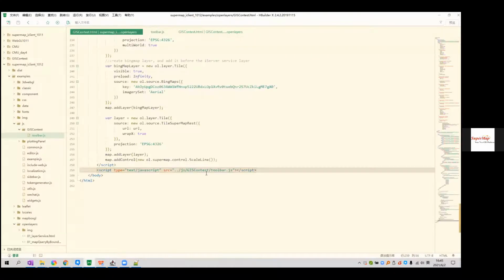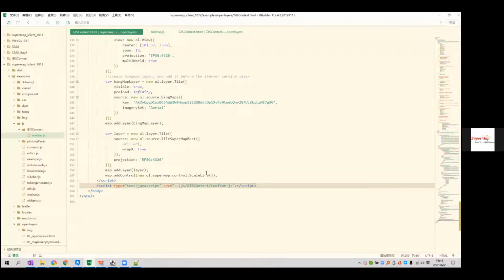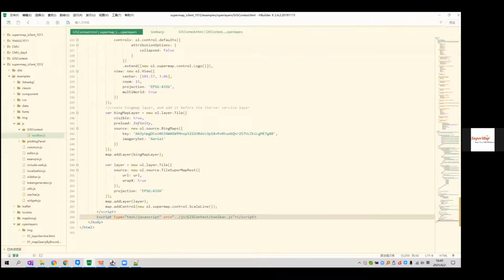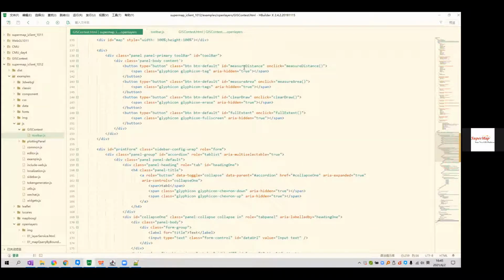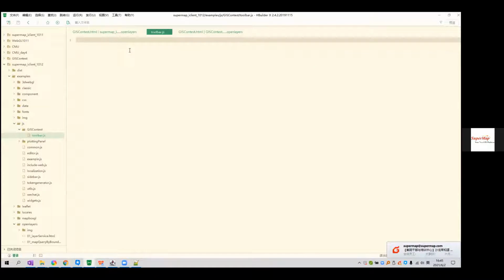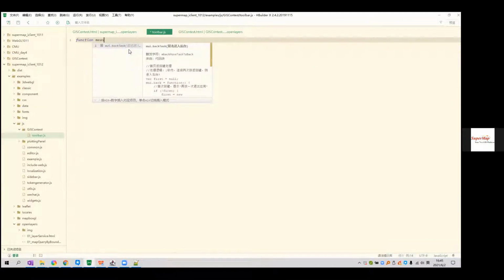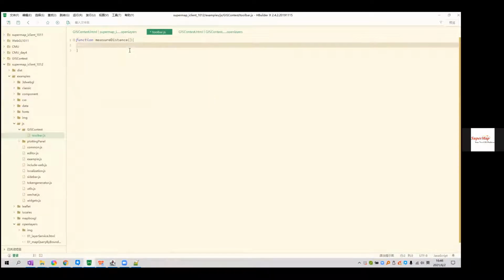Okay, so we need to start to write the measure code. First, when we click the measure distance button, it will go to the measure distance function. Okay, and we need to define a function called measureDistance.